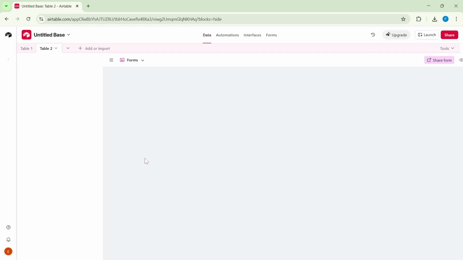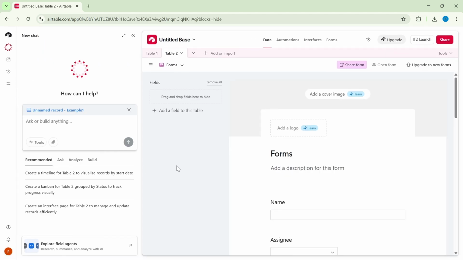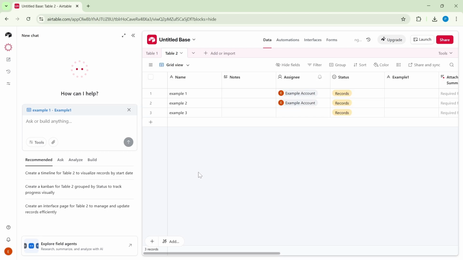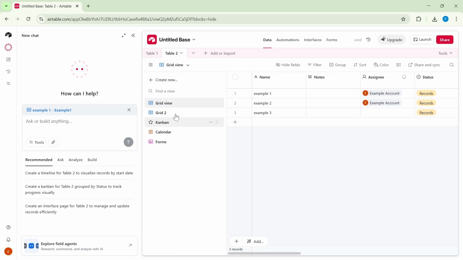You can click any existing base, or if you're just testing, you can create a new one from scratch. For today, we'll assume you've opened a base that already has records. Inside the base, you're looking at a table. Airtable organizes information into views, like grid, calendar, Kanban, and more. Exports work per view, so decide which view contains the exact slice of data you want to download. The grid view is the most common and exports nicely to a CSV file.